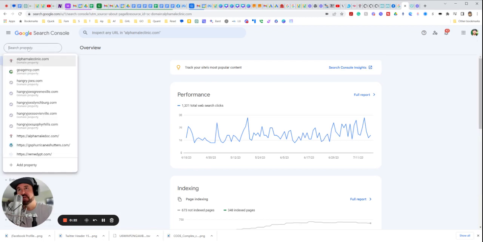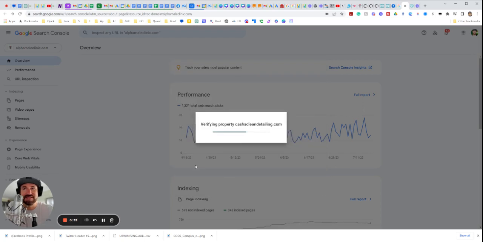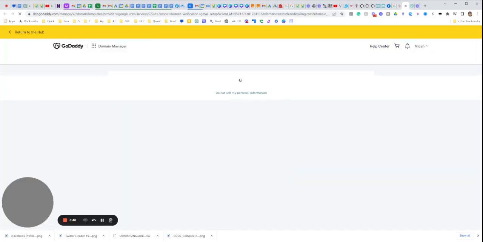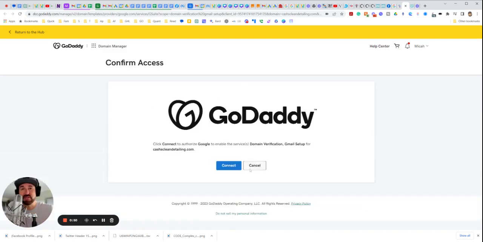Then go over here to search property, add property at the bottom, and then you're going to want to add the domain. Just going to add my son's little detailing business because I don't have one on his. I found that it's easiest if you're already logged into GoDaddy, which I am, and just hit start verification and it should open up GoDaddy and automatically sync once you connect like this.